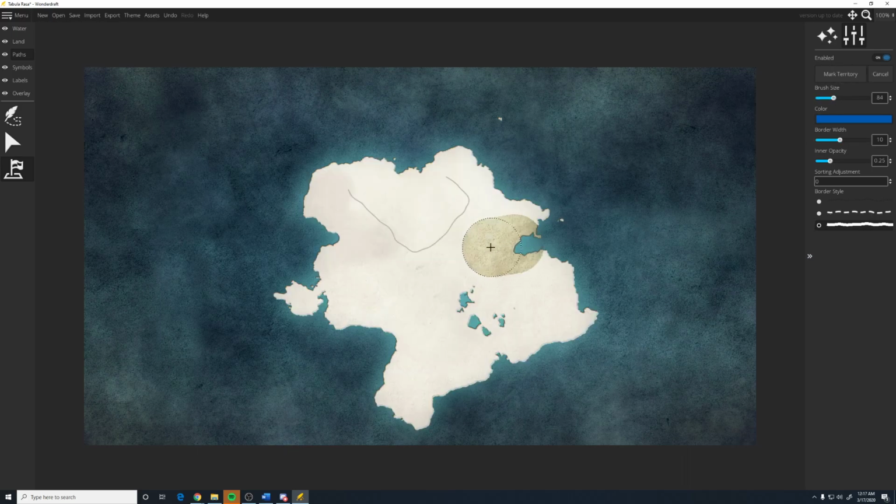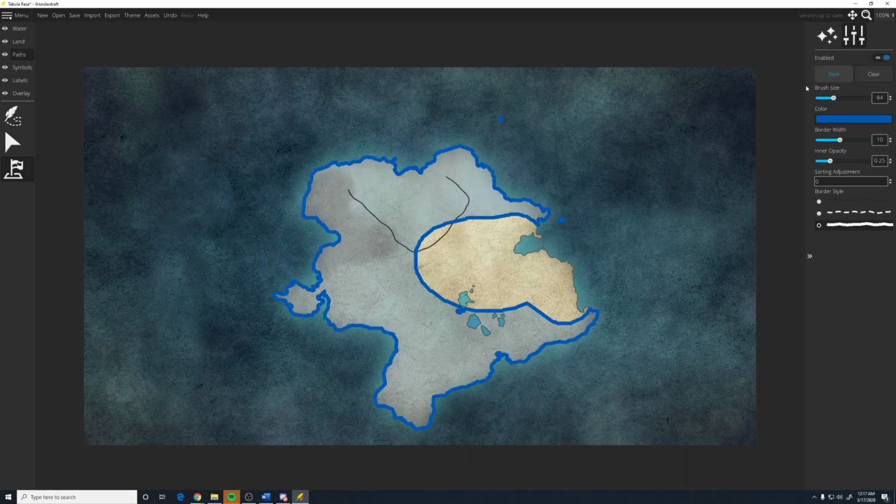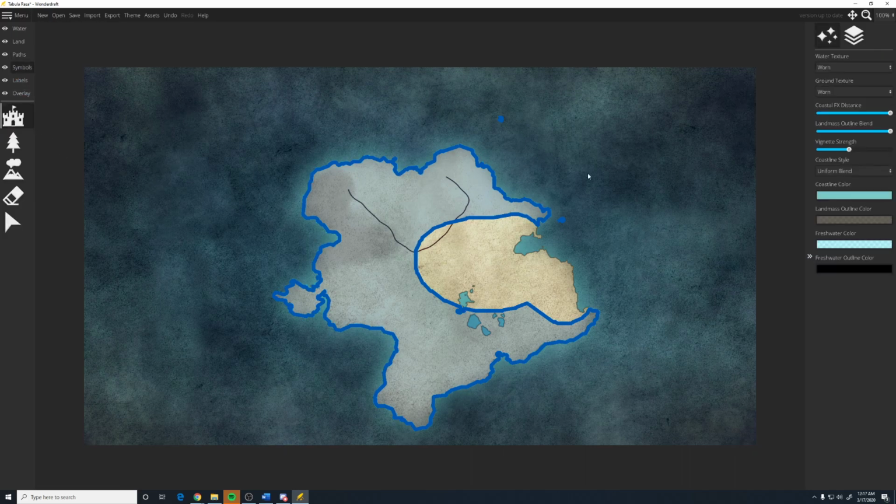New. Mark territory. Here's the territory. Dude, I'm going to have to try this. I have never actually set this up. Mark territory. There we go. Bam. Everything that's not in the drawing is my territory. That's sick. That's awesome. You have all sorts of symbols that are in.